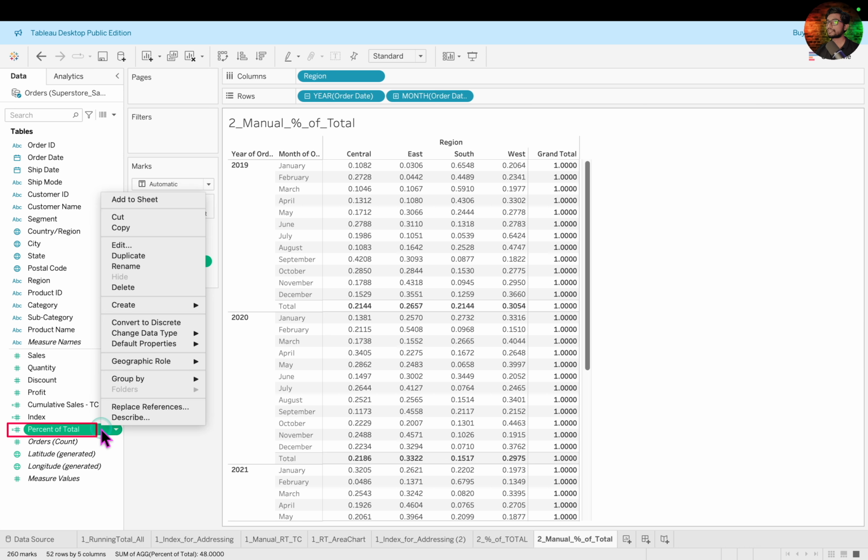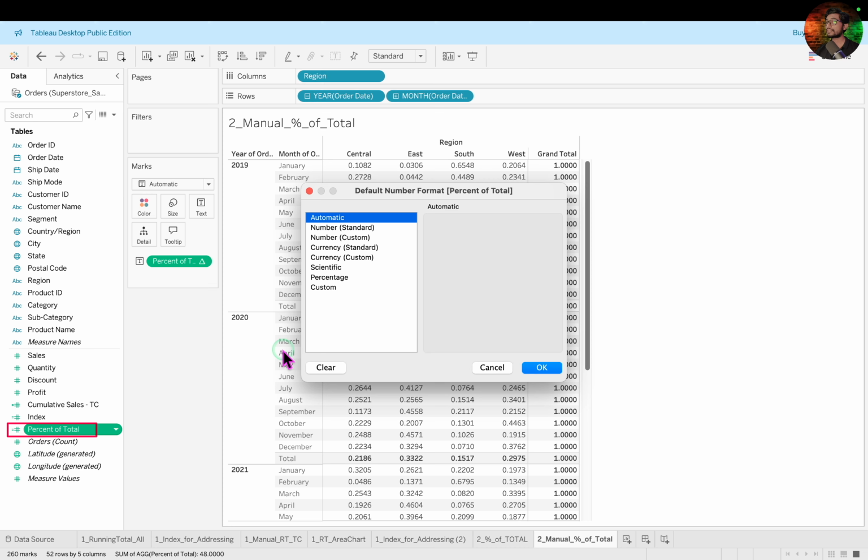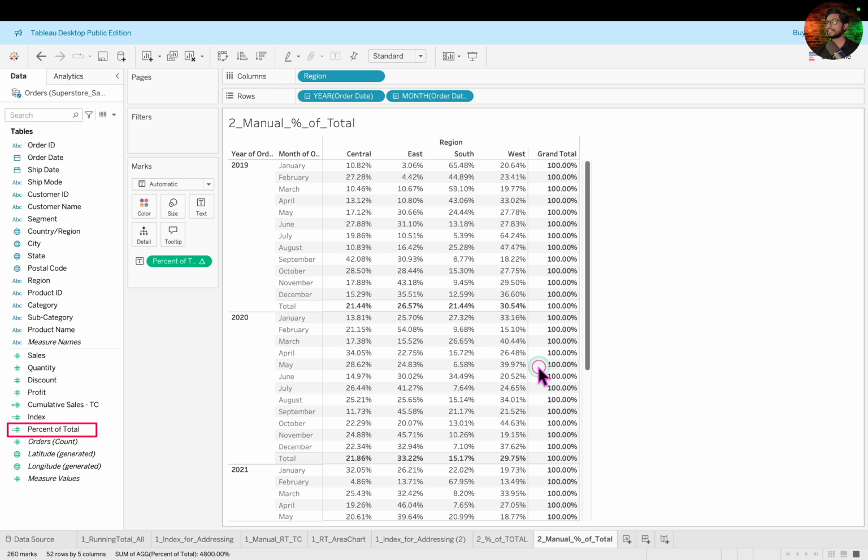To do this, just right click on the percent of total calculated field and hover over default properties. And then select the number format. And in the dialog box, choose the percentage and keep the decimal places at 2 and hit OK. Now you will see that all the values that were earlier in decimals are neatly converted into percentages. And the best part is whenever you use this calculated field in the future, it will always display as percentages by default. So no need to format the numbers every time you use this calculated field.